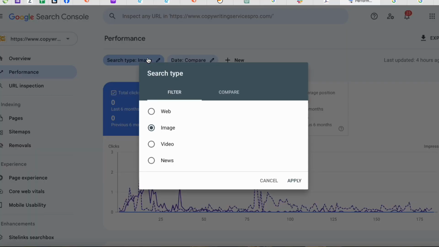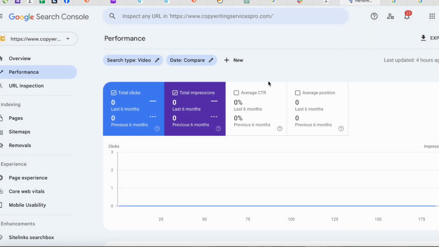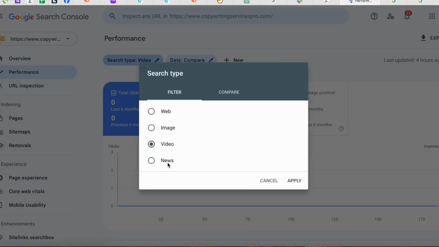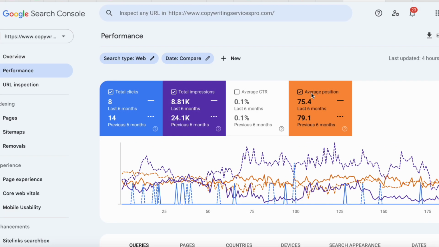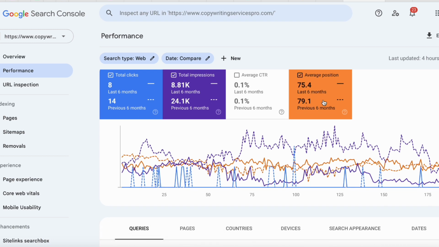This will help you understand whether the drop in traffic happened in web search, Google Images, or videos, or the news tab. The next thing I always do is I check the average position. And that's because if there is a drop in the average position or a sharp drop in average position, it means that we have lost rankings.